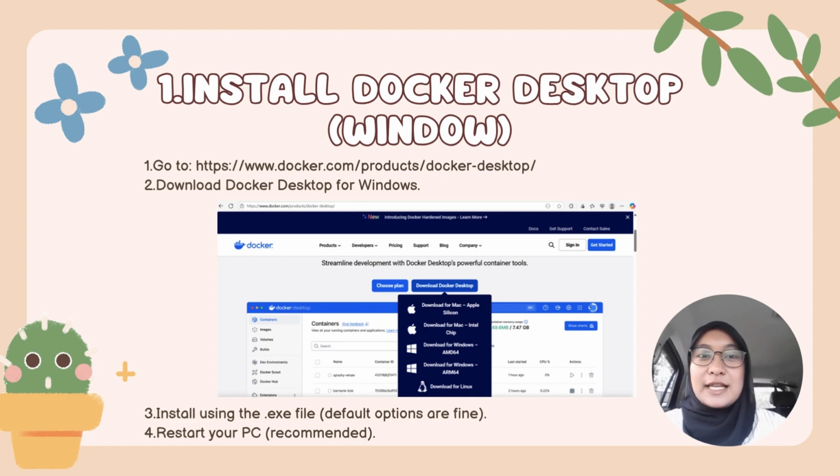Hello, let's start with the setup for Docker, which is an important part of our CI and CD pipeline. First, we need to install Docker Desktop. Just go to the official Docker website, download the Windows version, and run the installer with the default settings. After the installation, it's recommended to restart your PC to ensure Docker runs smoothly in the background.